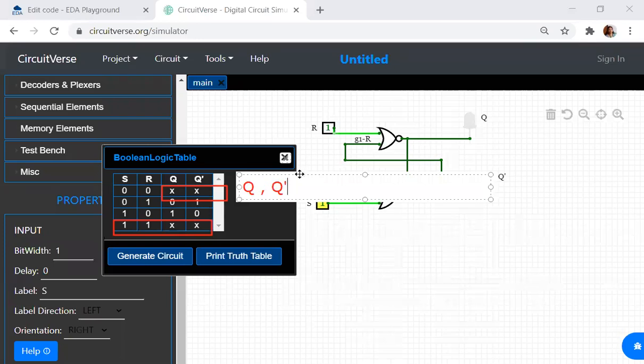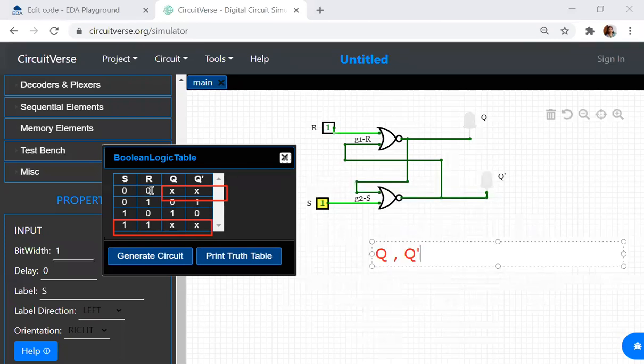Now we can write something known as comments. When S is 0, R is 0, this is no change state. When S is 0, R is 1, this is a reset state. When S is 1, R is 0, it is set state. And when S is 1 and R is 1, it is a forbidden state.